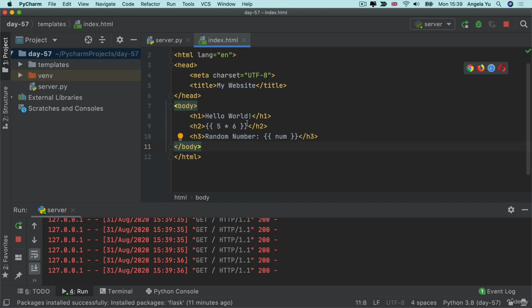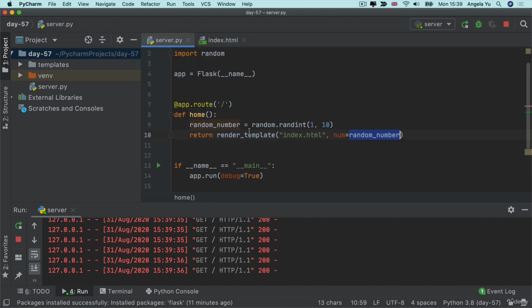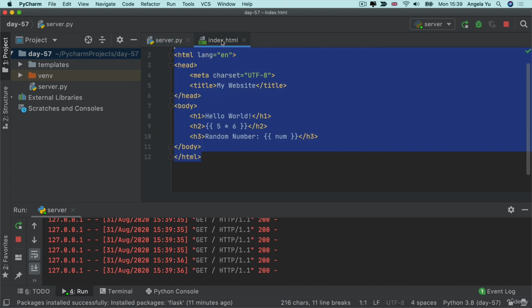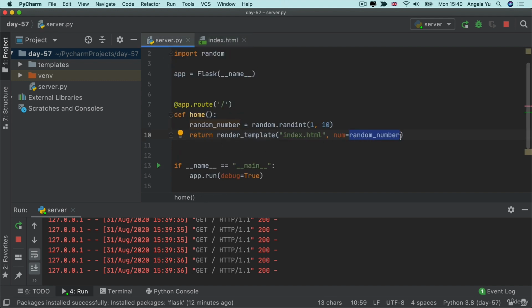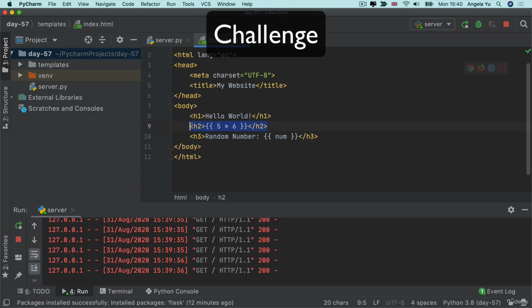And every time I hit refresh, you can see that number changes to a different random number between 1 and 10. So we've seen how we can render an HTML file just by using render_template, but we've also seen that inside the template, we can use these double curly braces in order to create single lines of Python expressions, which can be evaluated and then inserted into the position that we desire. Now we've also seen that we can pass over any variable we desire as keyword arguments after the name of the template. So now I've got a challenge for you.